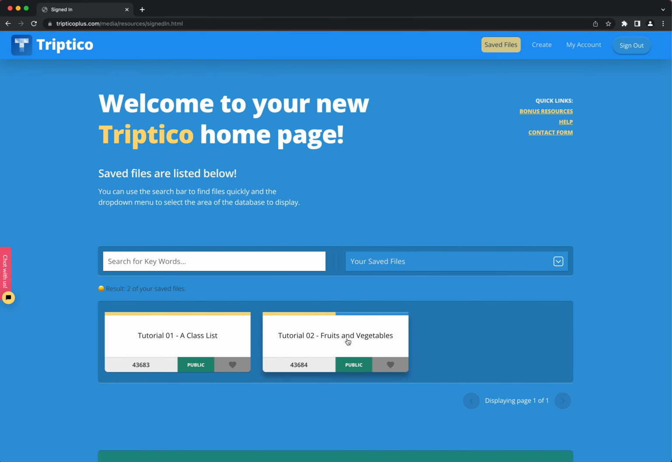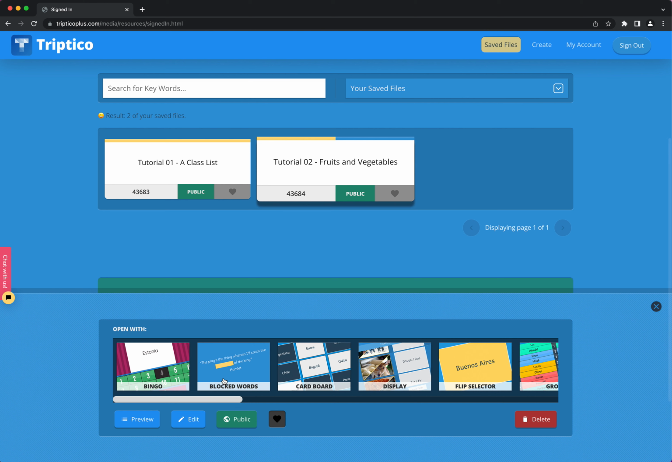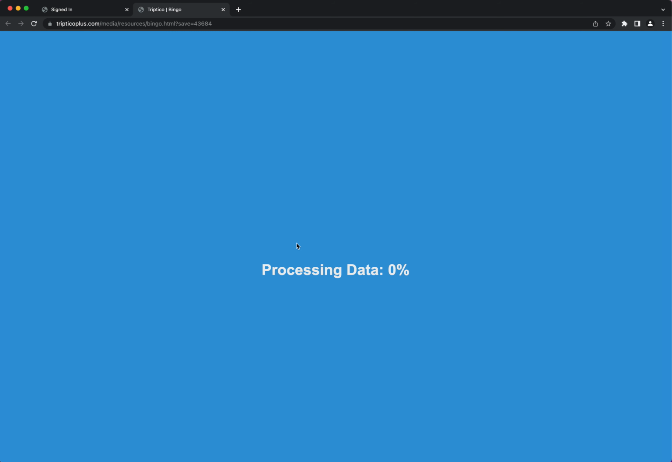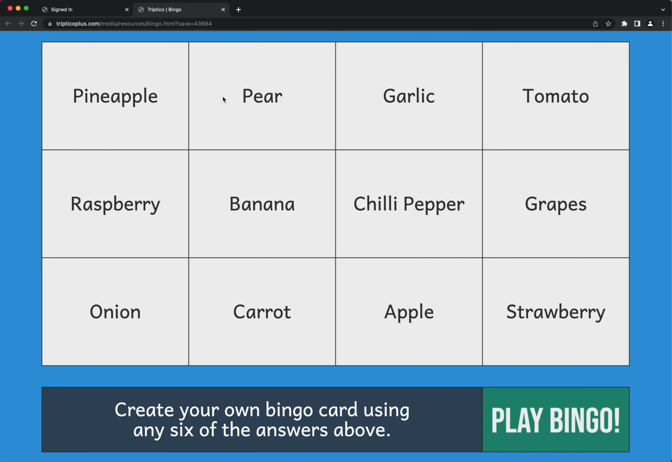So let's go and have a little look at what resources we can use to open this file. So again, I just click it and we could open it with Bingo. So with the Bingo resource, I would ask all my students to choose any 6 of these words and write them on their Bingo card. So we'd end up with lots of different Bingo cards.